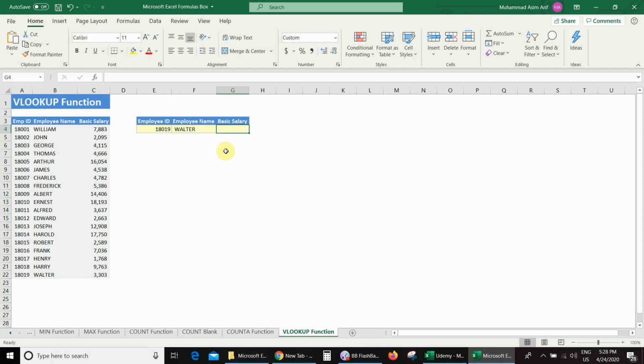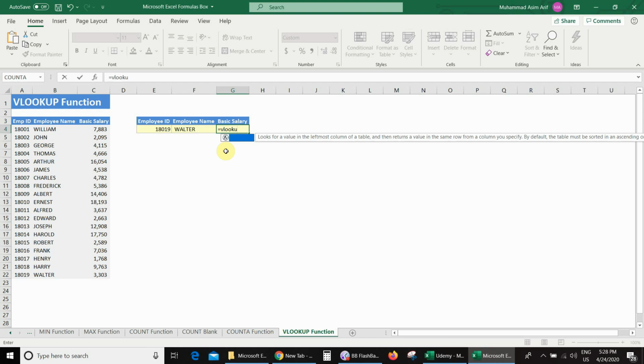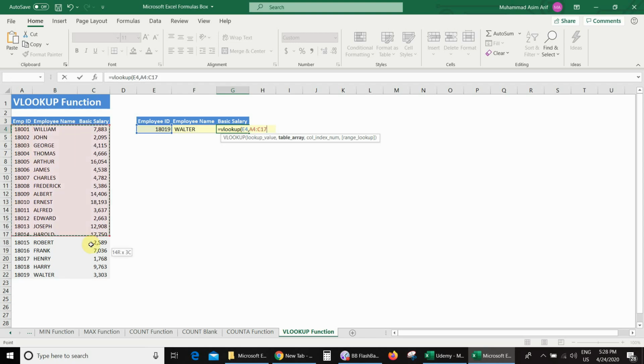My next requirement is I want to search the basic salary for the same employee. In this case, I will use the VLOOKUP function again, which is equal VLOOKUP, bracket. The first argument is lookup value. So here I will select employee ID, comma. The next argument is table array. My table array is from A4 to C22, comma.